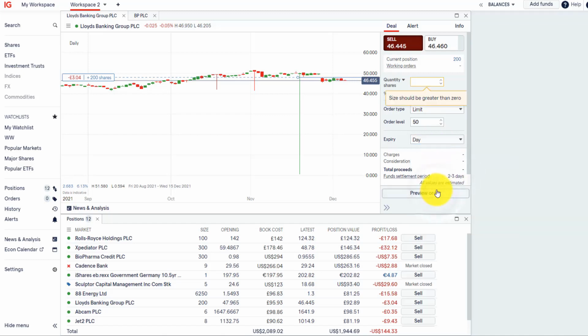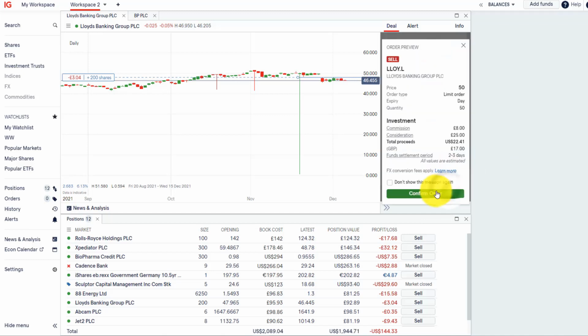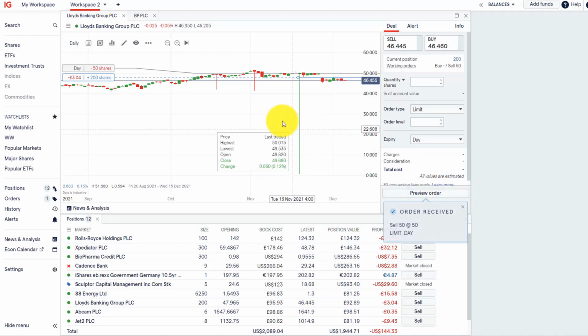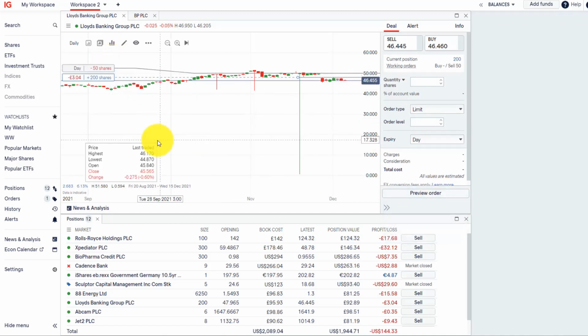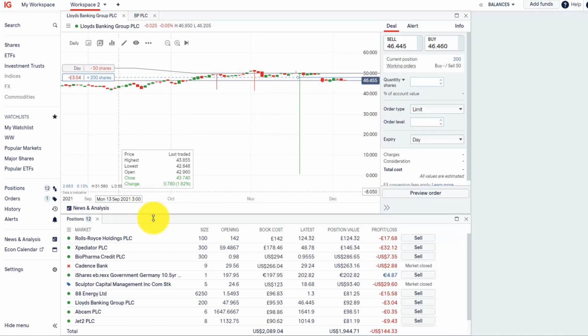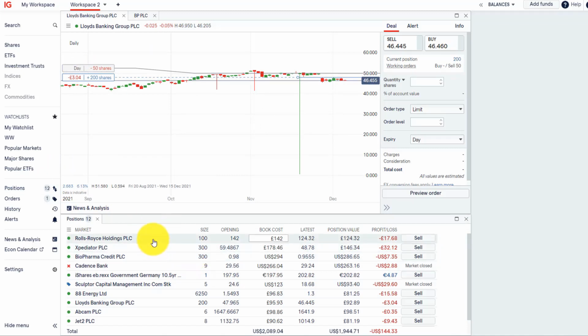I'm going to preview the order. Oh, excuse me, I forgot to put the size. So let me go ahead and put the size 50, and then I'm going to go ahead and preview the order, and then I'm going to go ahead and confirm that order. Now, this order is going to come over here, and it says day and for the end of the day, but it's not a position because it hasn't opened that position.